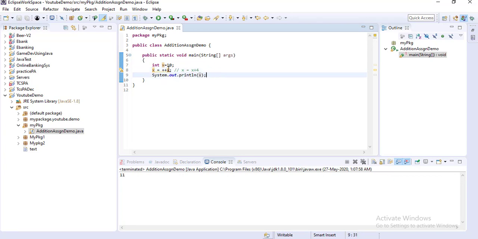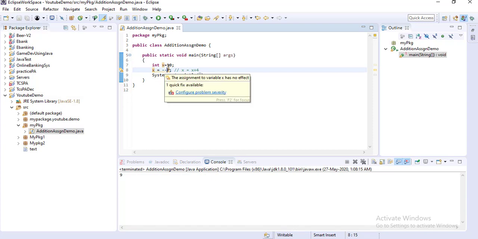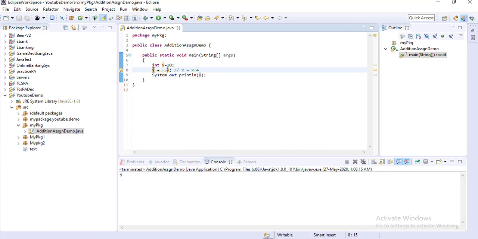Okay. Similarly for minus minus also, if you use minus minus x and then run it, you will get 9. So first it is decrementing the value of x by 1, so 10 minus 1, that means 9, and then it is assigning the value to x. And if you do the postfix x minus minus here, then you will get 10. Okay, first it is assigning the value to x and then it is decrementing the value, okay. So the x value is 10.